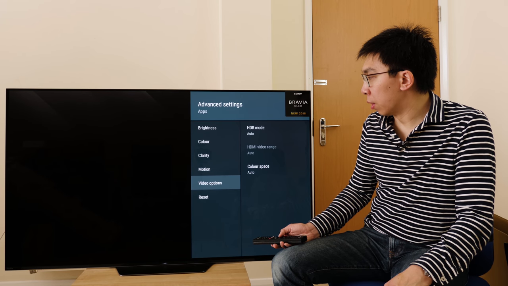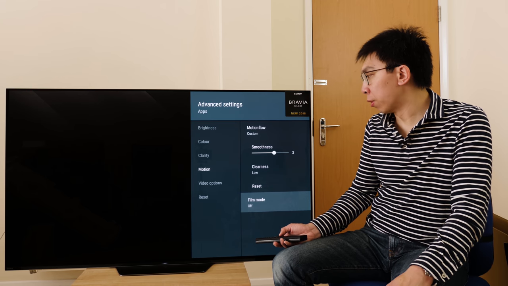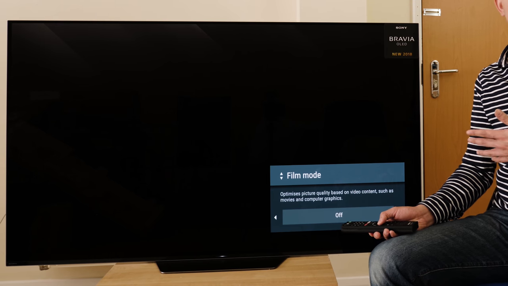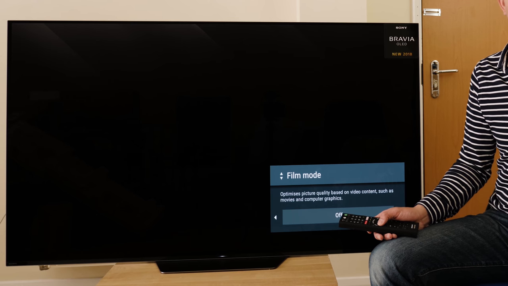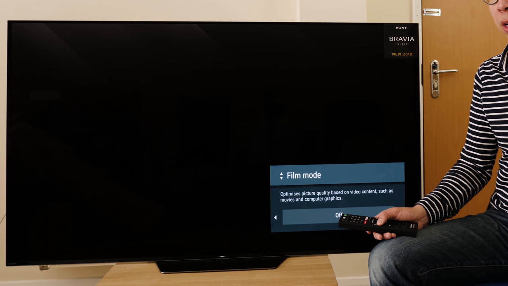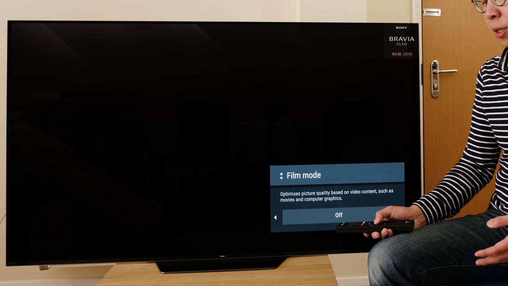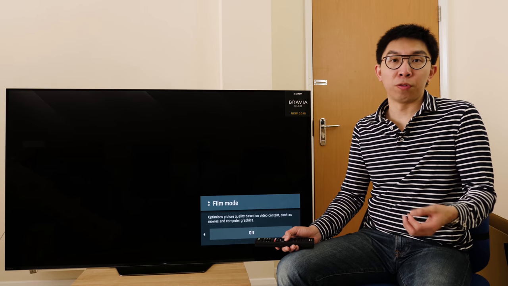And if we go down, right, let me just go back up again. I forgot to mention about film mode. And film mode actually determines how aggressive this TV should be in terms of processing interlaced film-based content. And the higher the film mode setting, the TV will also add in a dose of frame interpolation.